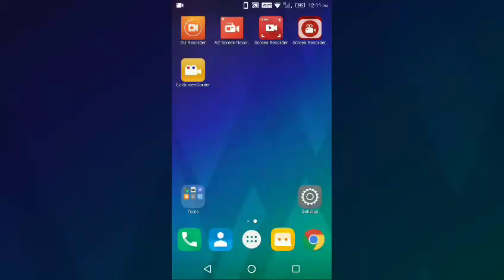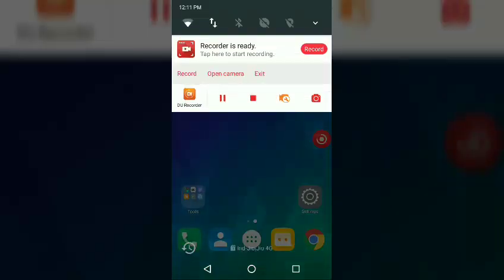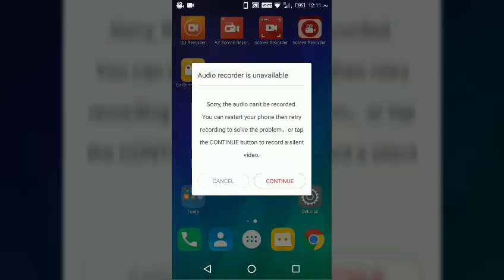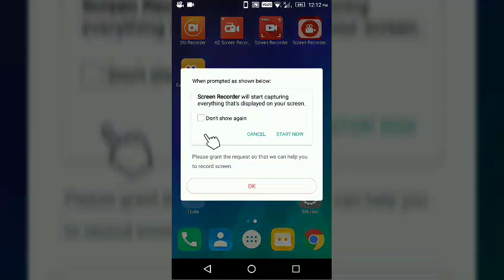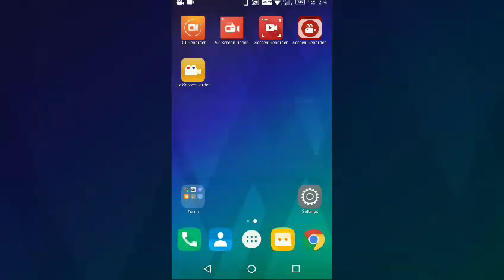Now let's talk about the screen recorder app with the recording icon in the thumbnail. So I am going to click on this. Let's see how good it is. So here you can see the audio cannot be recorded. You can restart the phone and then try recording to solve the problem, or attempt to record a silent video. There are some errors showing here. So let's see how it is going to be.